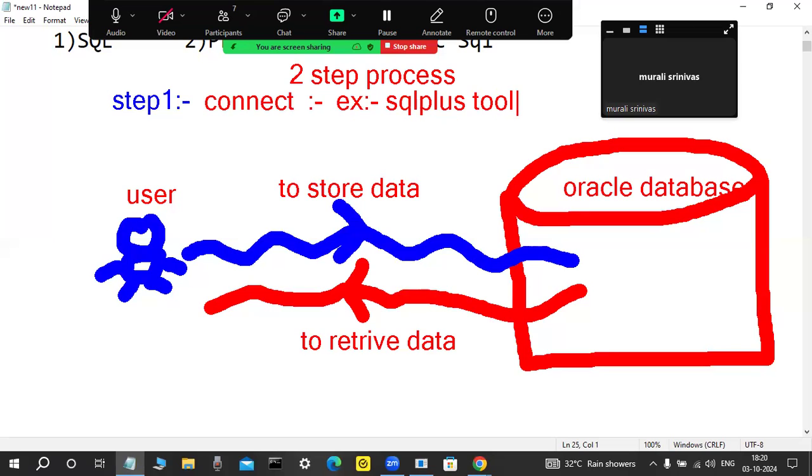That is diagrammatically also I am representing. Don't worry, it is for tools awareness purpose. Again, this tool is not required to install. Whenever we are installing the Oracle software, automatically this tool is available. I will show you those things. So first observe here. Step one means connect step.